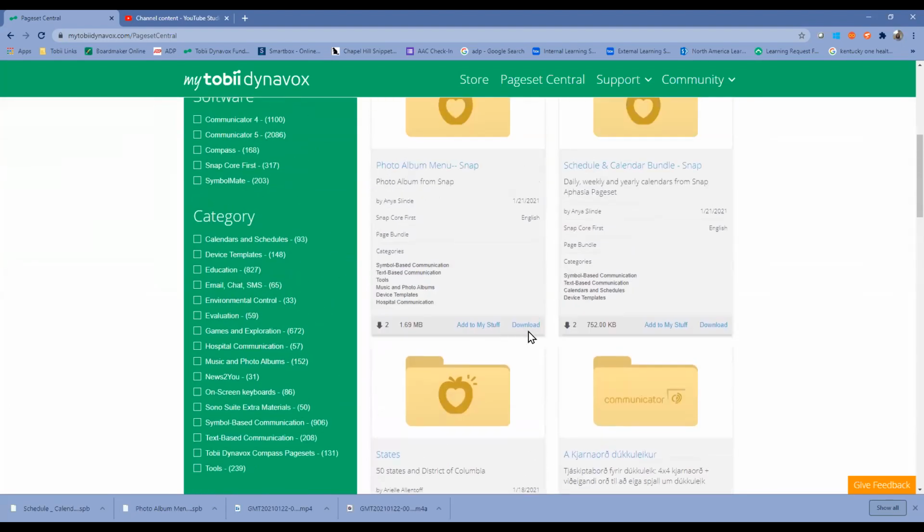So what you're going to do is click download and download. I've already done that several times, so I'm not going to do it right now, but you would want to make sure that this is saved to either just the device or to the thumb drive that you are going to be using. That is the first step, and now we're going to go into SnapCore First.